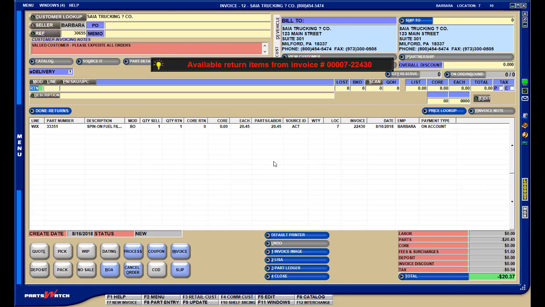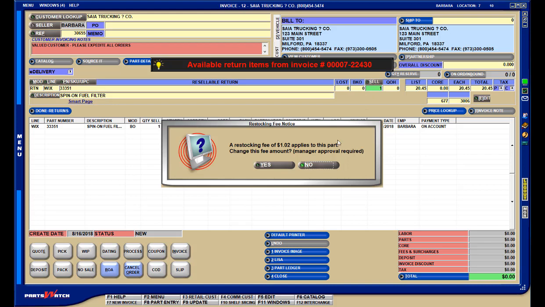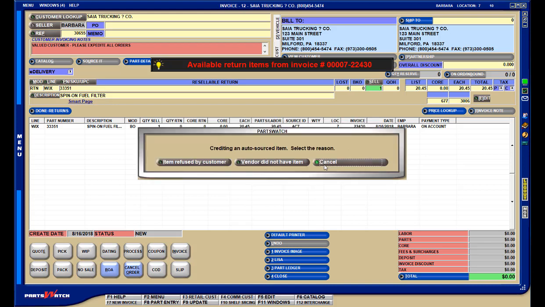Regardless of the sourced return destination drop-down value, when buyout or dropship sourced items are returned and restocking fees are enabled, you'll get the restocking fee pop-up. And if a return is done against the invoice that was auto-sourced, the crediting a sourced item pop-up displays to ask if the vendor didn't have the item or the customer refused it.